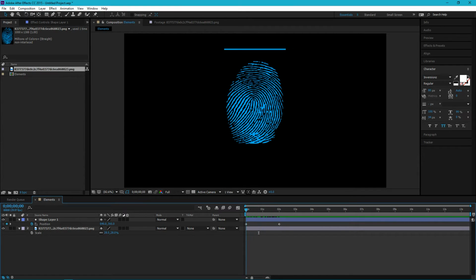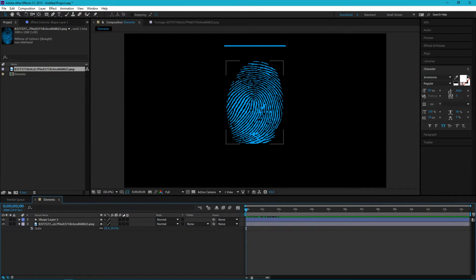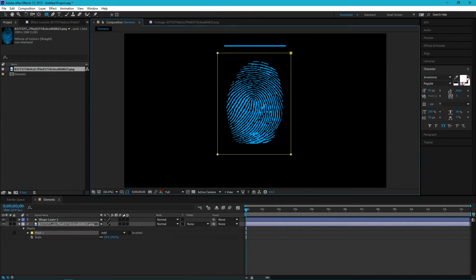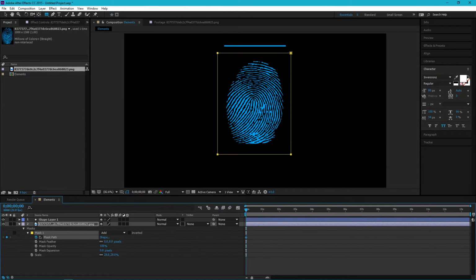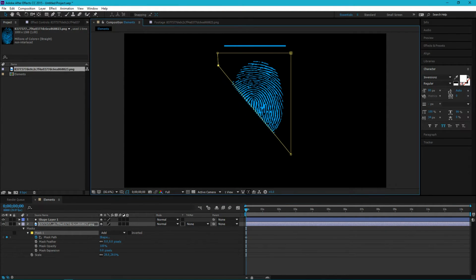And now what we're gonna do is select the image and select the rectangle tool and create a mask over here. And in the mask options, you're gonna hit the stopwatch to create a keyframe over here, and you're gonna select this image and selection tool, and with pressing shift on your keyboard, you're gonna drag this up a bit, something like that.